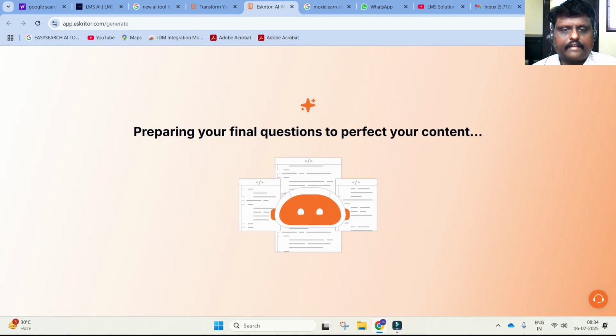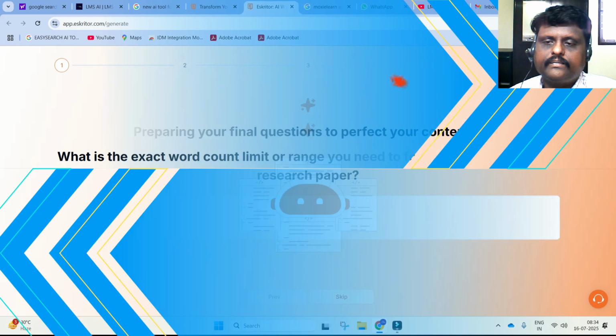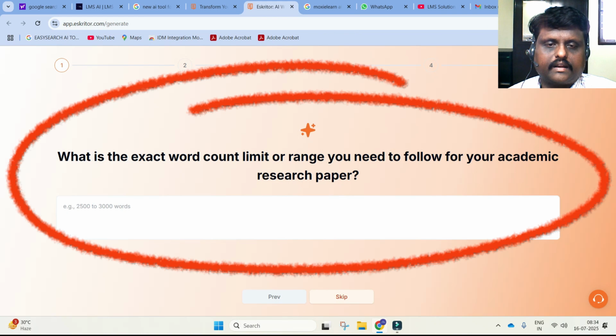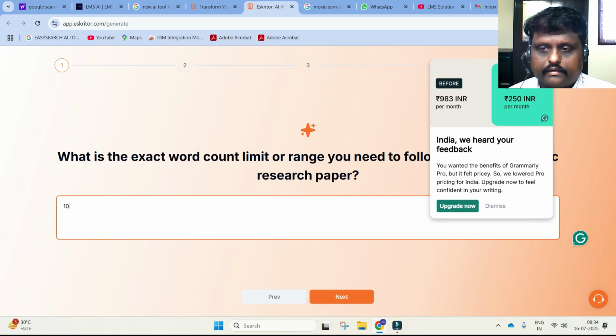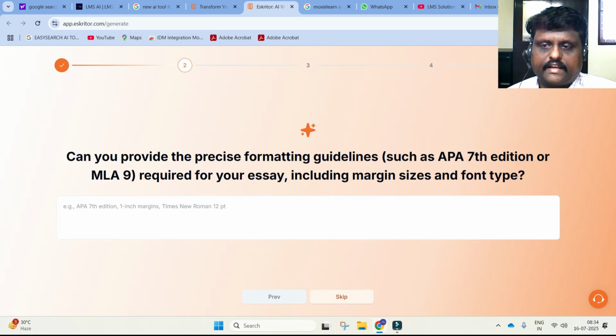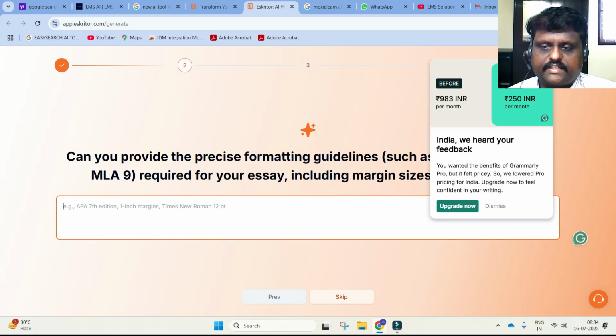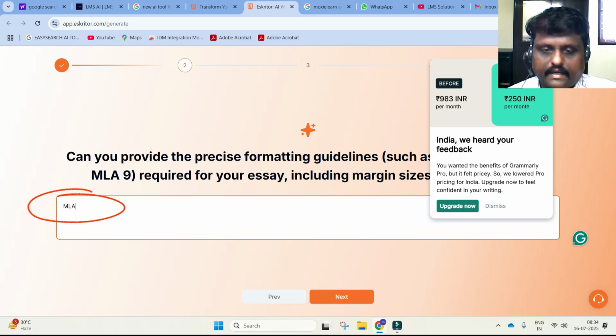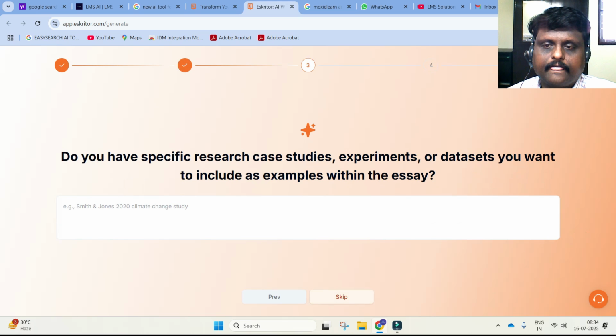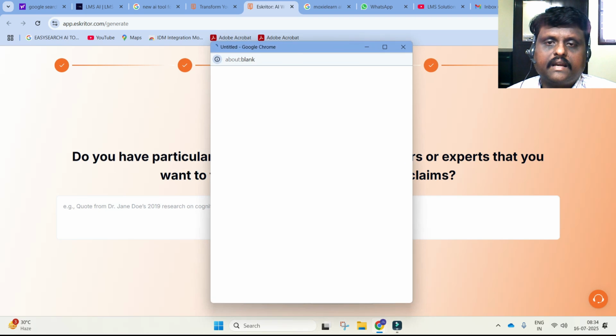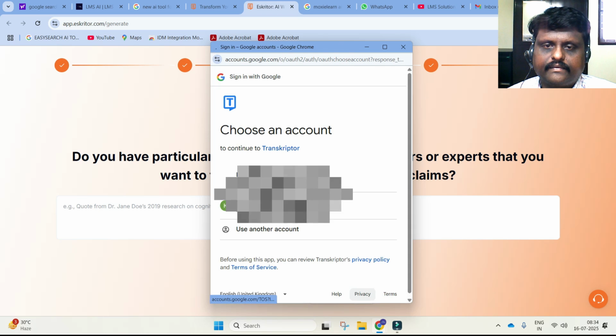It will prepare your final request to perfect your content. What is the exact word count or range you need to follow in your academic research paper? You can give 1000 words and just click on next. Can you provide the precise formatting style? Again it is asking, MLA. Do you have specific research case studies, experiments or data sets you want? I am going to give skip and then just click on start writing.